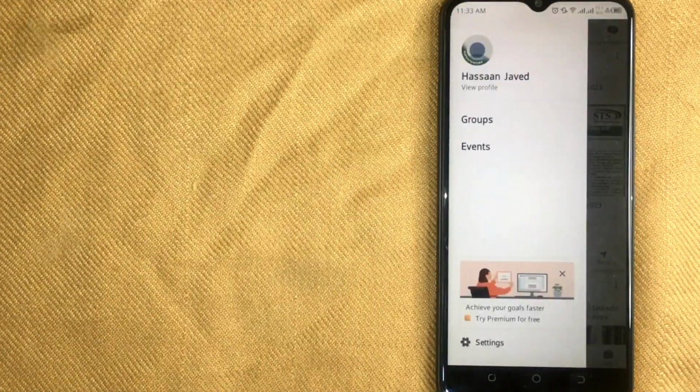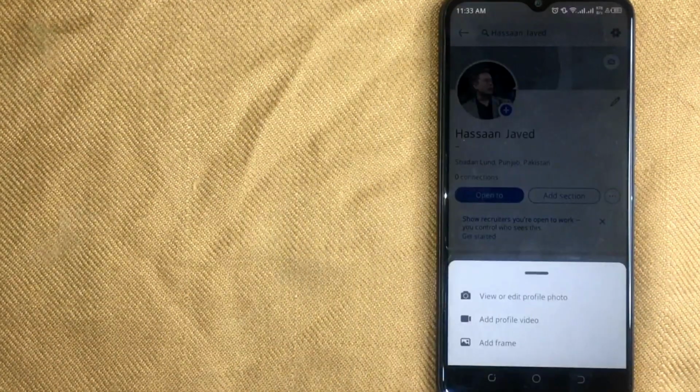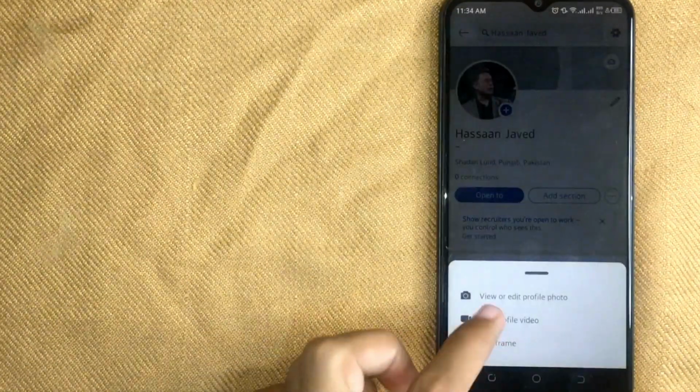Now click on your profile icon in the left top corner. And then click on view profile. Now in this new screen, click on your profile icon. And now in this menu, click on add profile video.